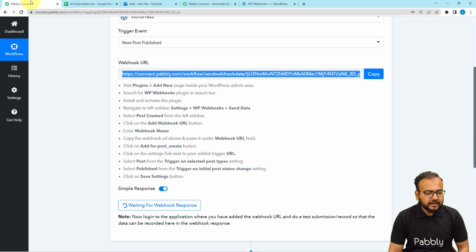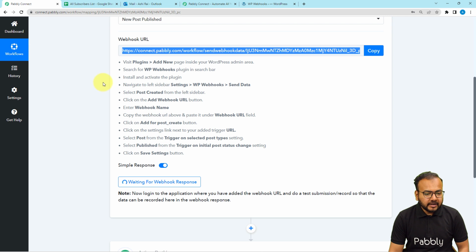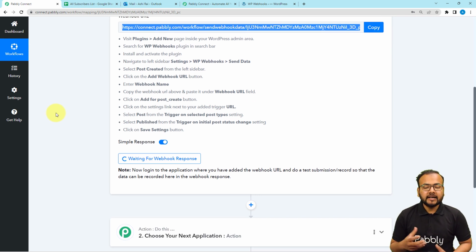Now you can close this, and here you can see, as we have copied the webhook URL, it started showing waiting for the webhook connection's response. This means now we have to perform a test submission. Test submission means I'm going to manually create a test post inside WordPress, and the data of that test post is going to be fetched here in this response section as I publish it. We are going to create that post just for setting up this automation.